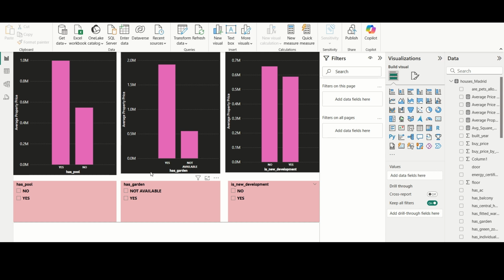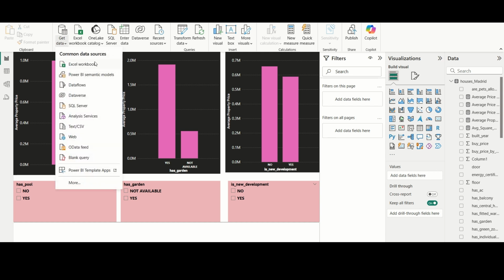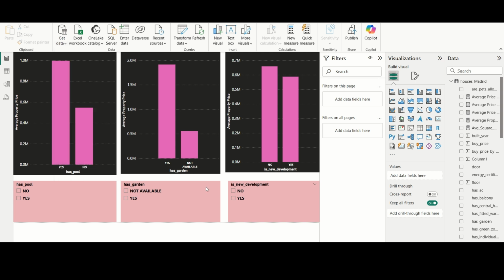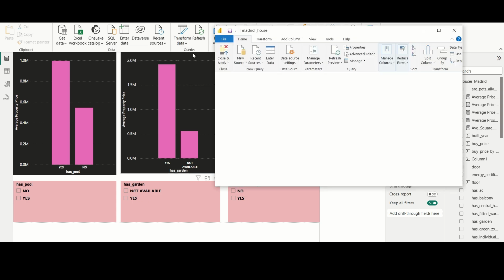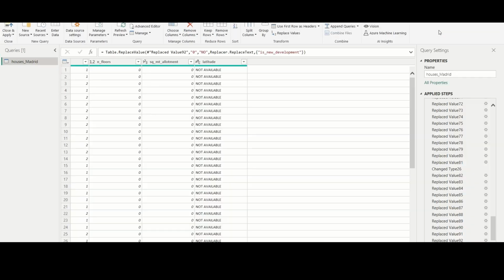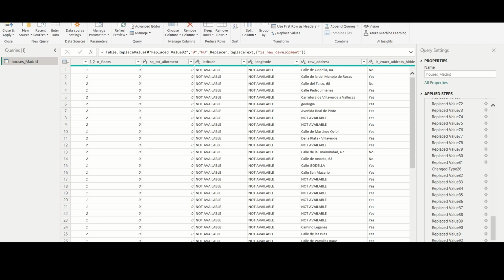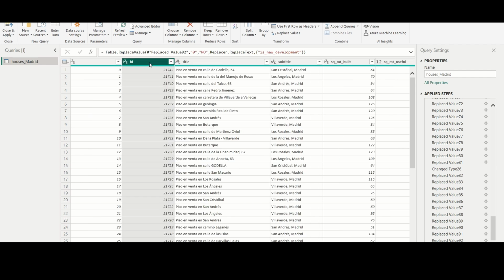First of all, we have to open Power BI. Then we have to import the data set into Power BI. Click on Get Data. You can import the data set through an Excel workbook or through a CSV file. After that, navigate to Transform Data and click on it. Then you have to select the ID column.